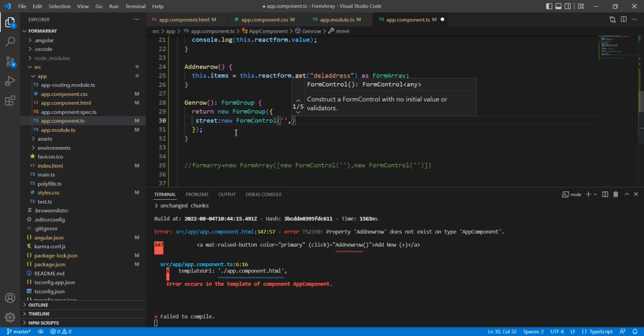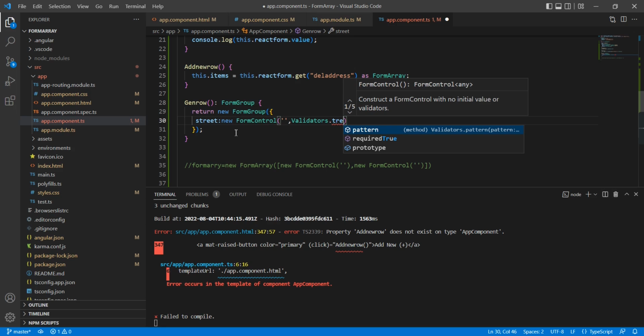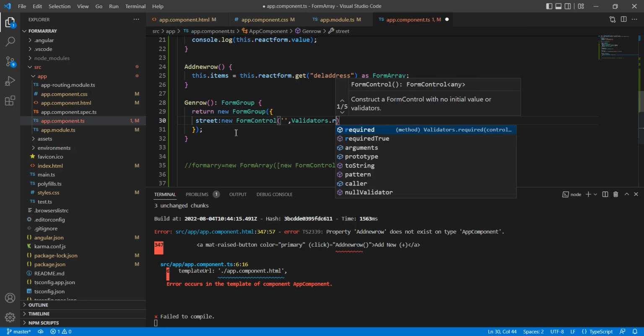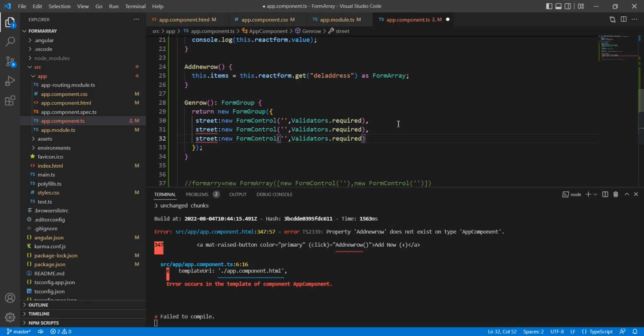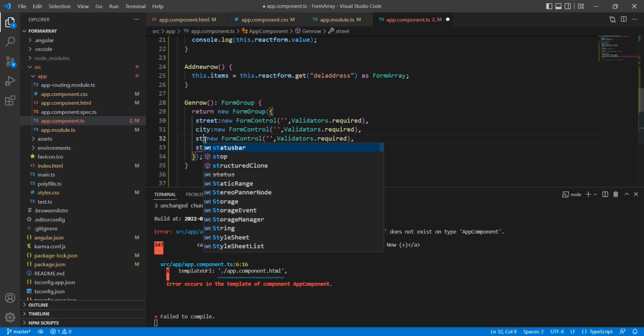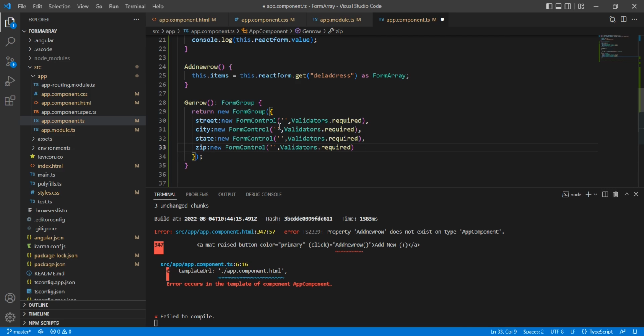So the default value is empty, and the validator I'm going to provide is required. In a similar way, I'm going to include three more fields. The second one is city, and the third one is state. The final one is zip. For the zip, I am going to include one more validation.